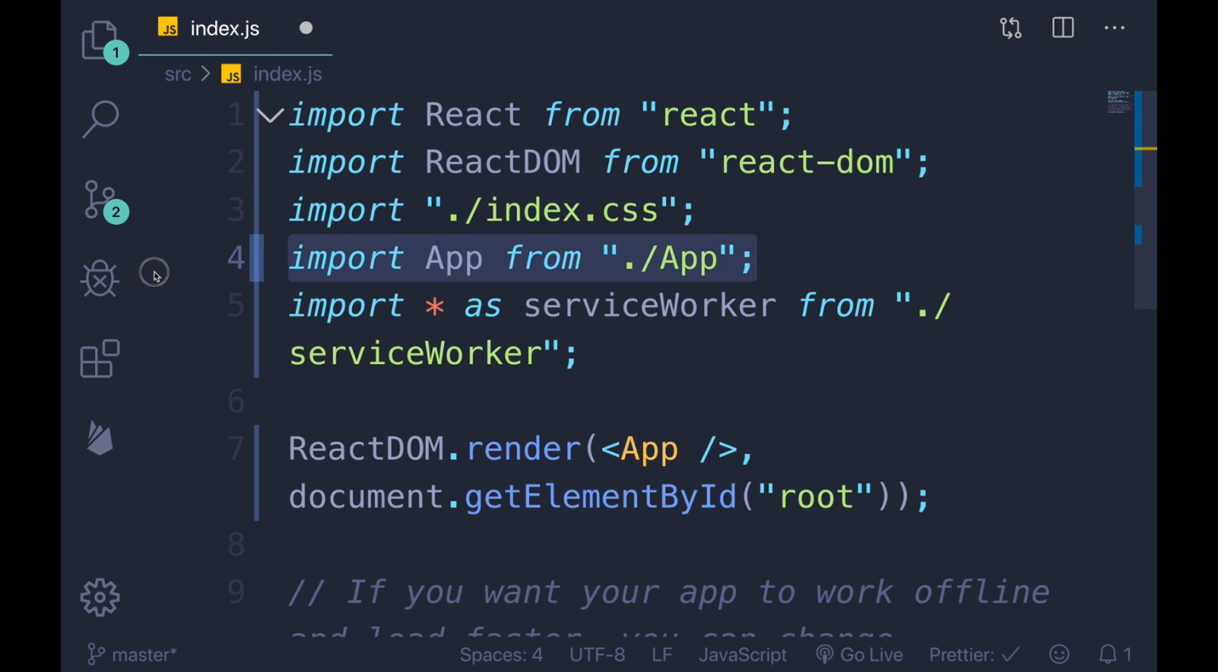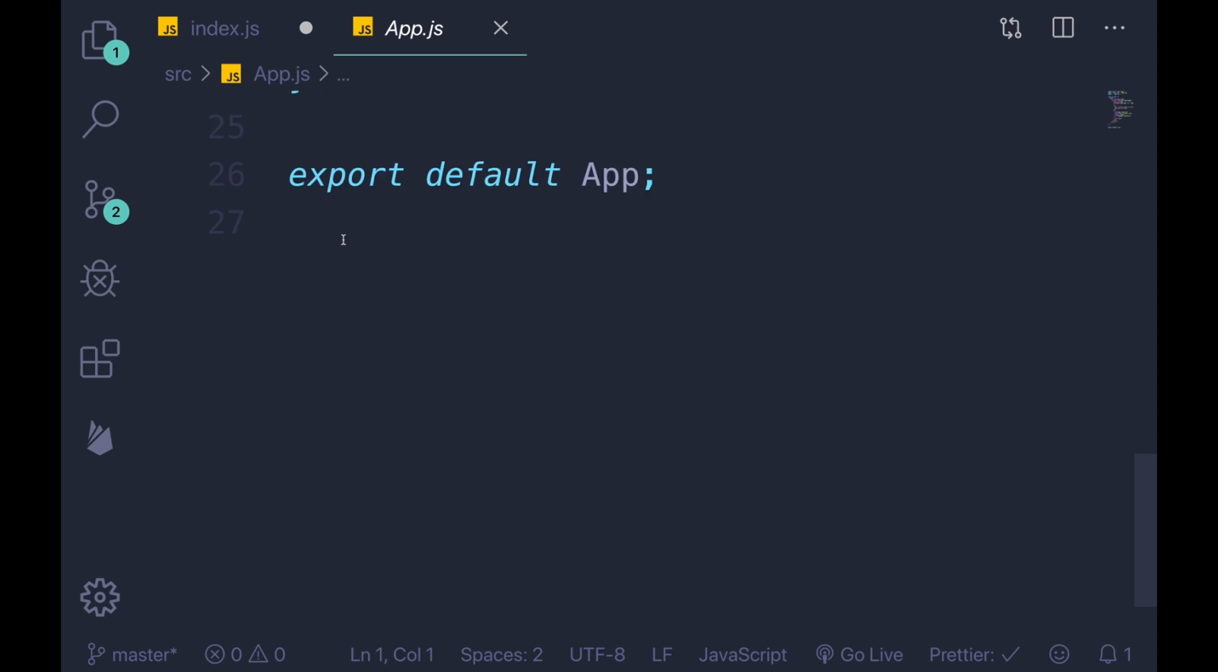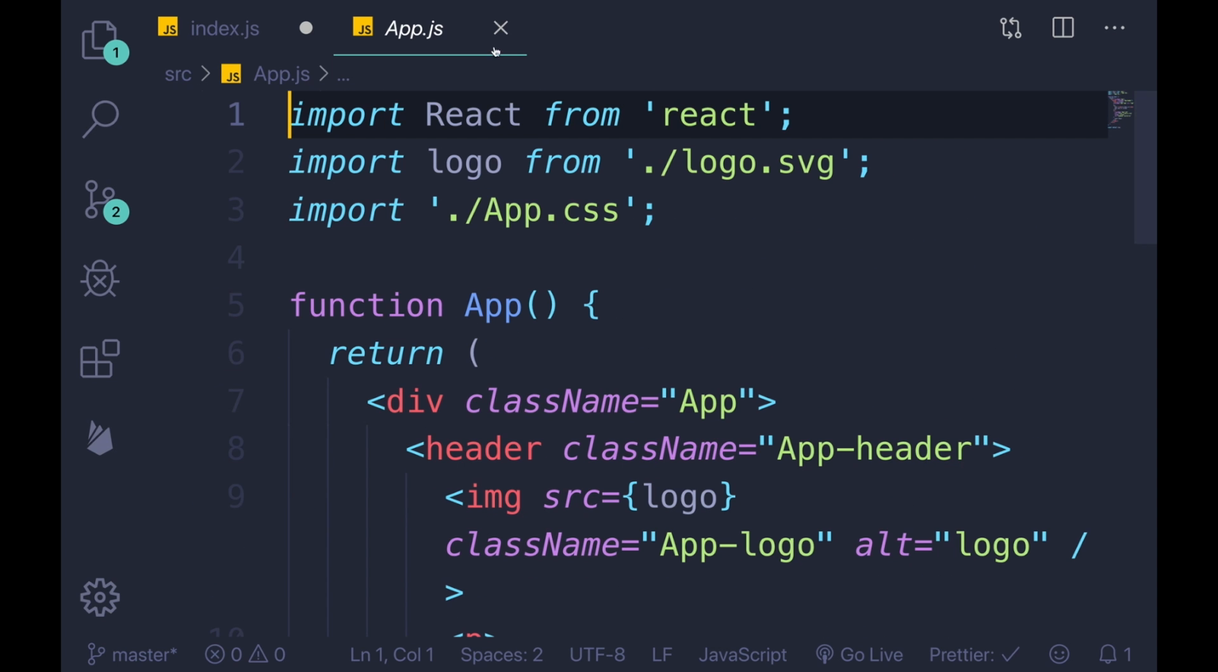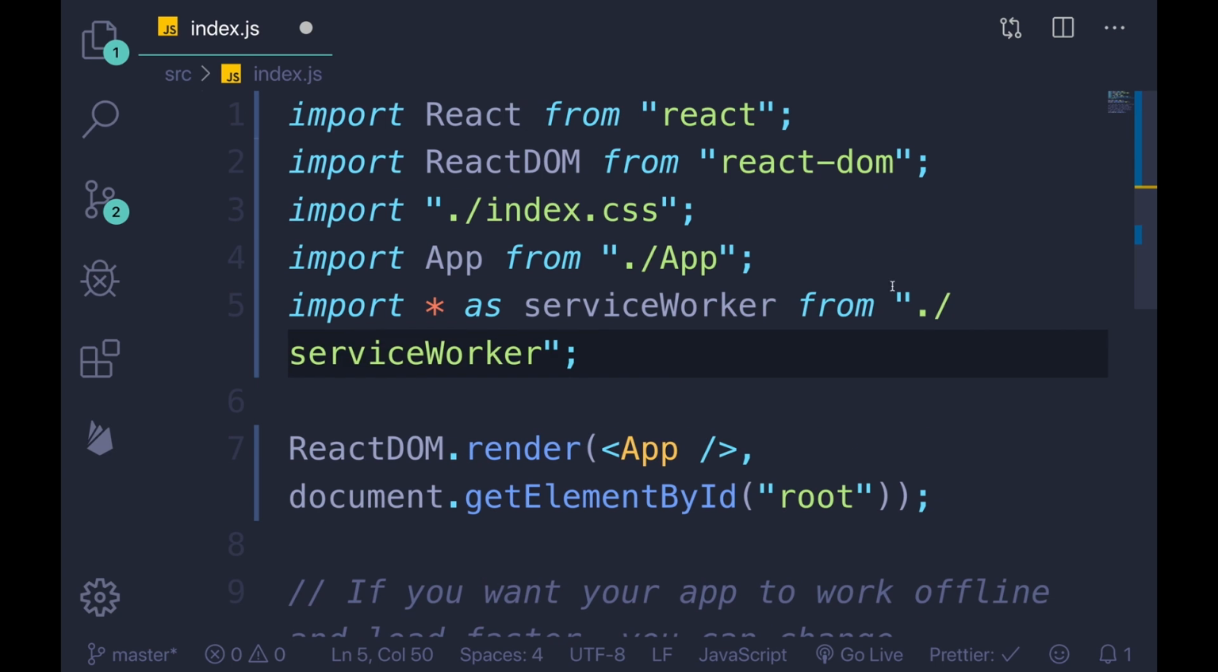We're also bringing in app. Now, what is app? If we look at app.js, this is app right here. We'll talk about what this is. This is a component. Then we're bringing in service worker. We're not going to do our cleanup right now. We're going to clean up all the files in here and build it from scratch. But for now, this is exactly what index.js is.